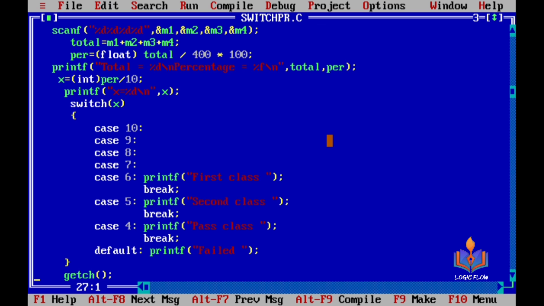Let me give some other values so that we can also see how the default statement gets executed. Control F9 is sufficient for the execution. So let me give 30, 30, 30 and 30. So total is 120, percentage becomes 30. So it is 30 divided by 10. It takes the x value as 3. There is no case 3. So it will go to default and I'll get the message as failed.